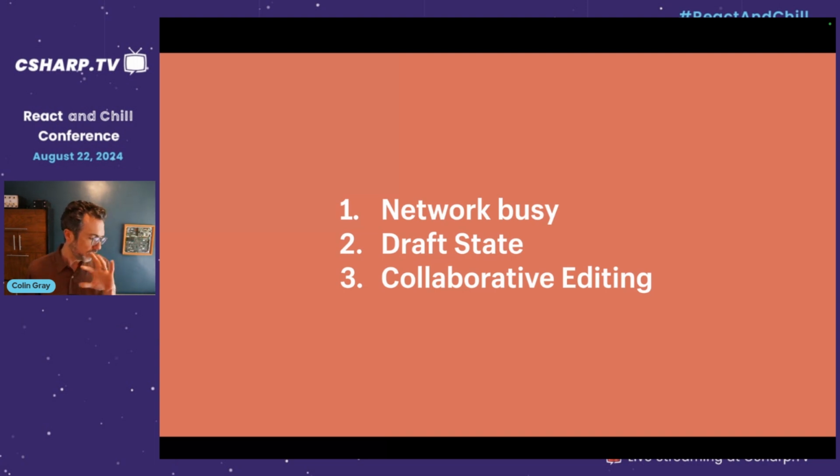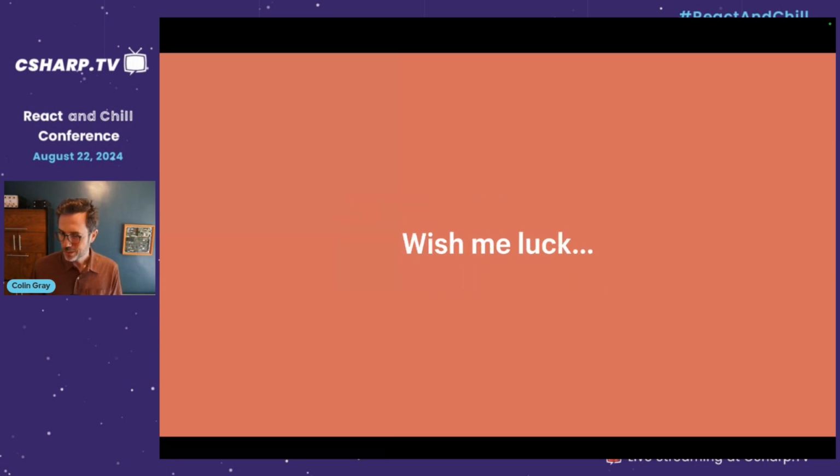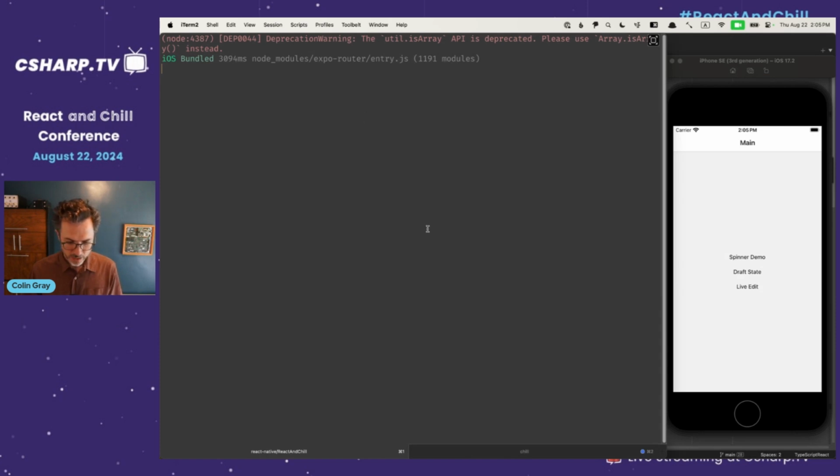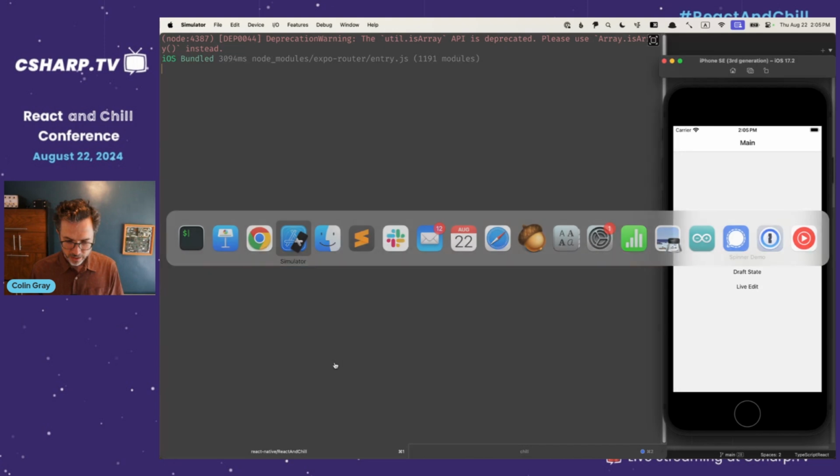So yeah, all of these are going to use a kind of mocked up little playground that I've got going. And yeah, wish me luck, because live coding always goes really well, right? So here we go. I'm running Expo, React and Chill app. And here we have the app running.